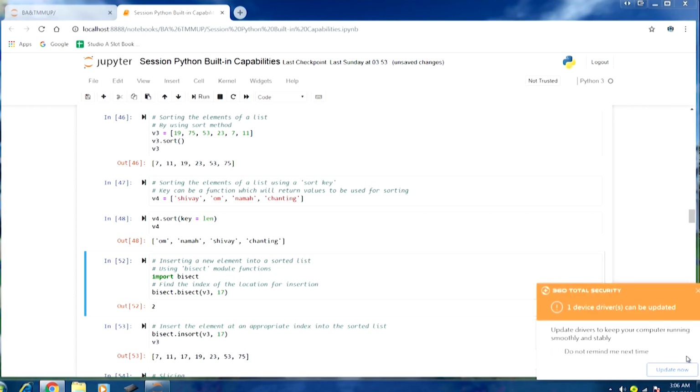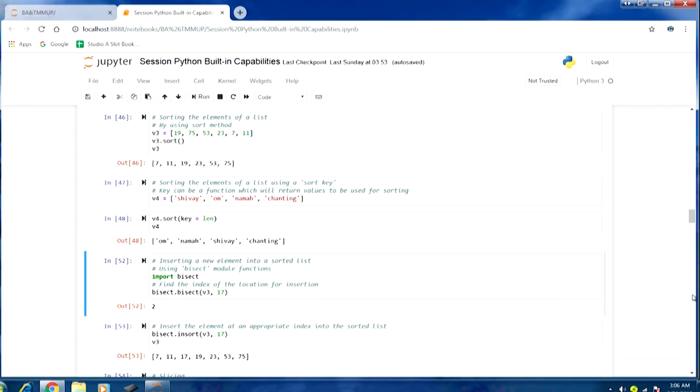based on the index of the location, to insert a particular new element. Here let us take the example of this V3. You can see V3 is already sorted: in the output we have 7, 11, 19, 23, 53 and 75. If we would like to insert a new element having value 17, it should be between 11 and 19. So, if we use this function bisect dot bisect and I run this, it gives me the index location where this new element having value 17 is to be inserted. Index 2 means it should be the third element in that list. So, you can see after 7 and 11 it can be inserted.